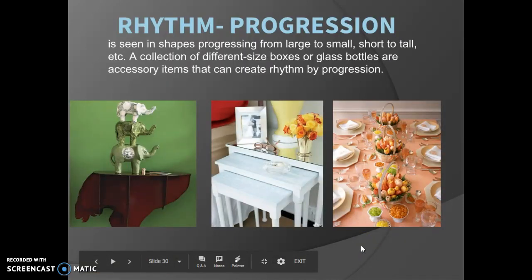The next one is rhythm through progression, and that is seen in shapes progressing from large to small, short to tall, etc. So a collection of different sized boxes or glass bottles are accessory items that can create rhythm by progression. A lot of times you might even see a large vase, a medium vase, and a small vase that are clustered together, which would be considered rhythm through progression.